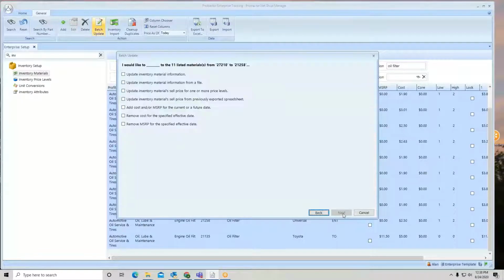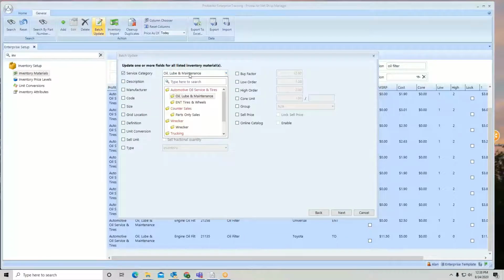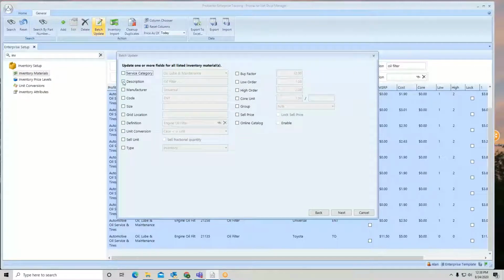I click on next. Now it's going to ask me, I would like to update the 11 listed material items. So here's the list of items. I can update inventory material information. So when I click on next, I can update any or all of these items. If I want to move them from one category to another, I certainly can. So it does them all in one single batch. I can change a description, so that'll change the description on all of them.